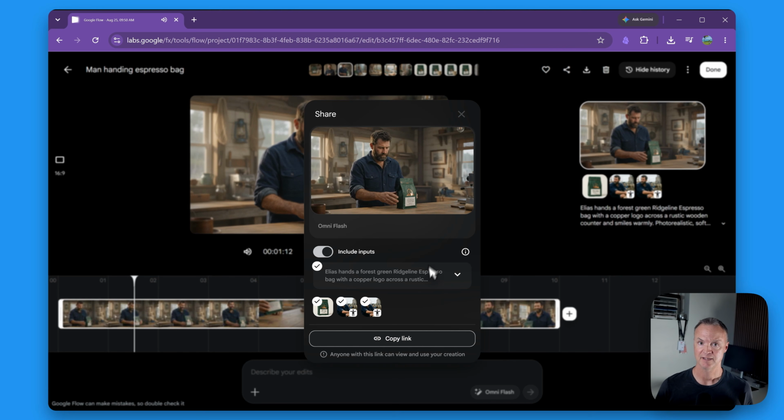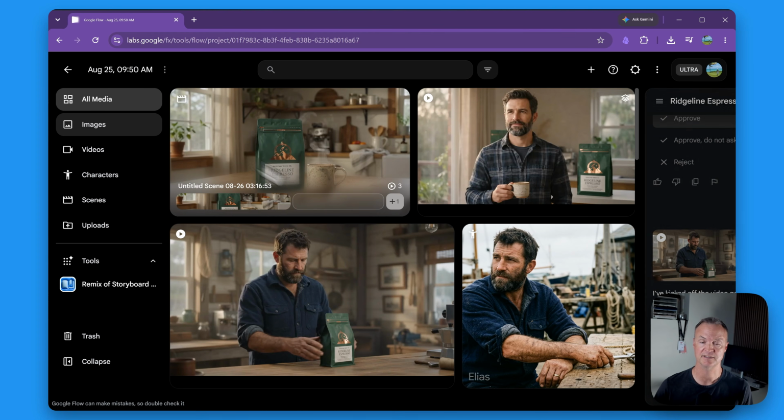Second, sharing. That share button in the scene editor gives you a link. You can copy it and someone can watch in the browser without a Flow account. This is useful for a client or a colleague to sign off.